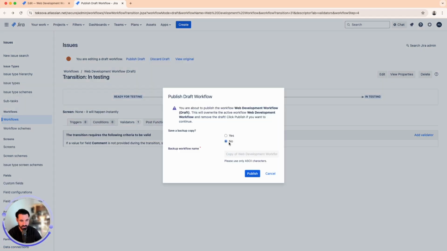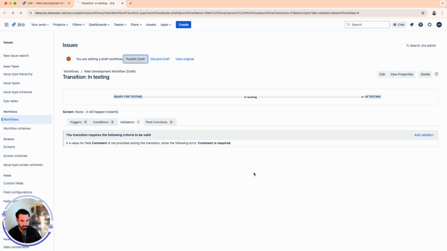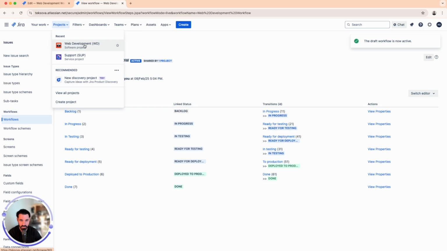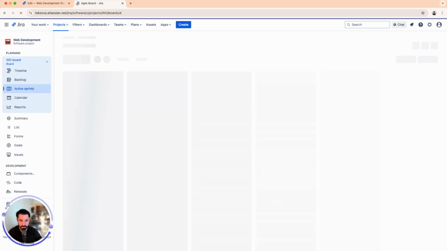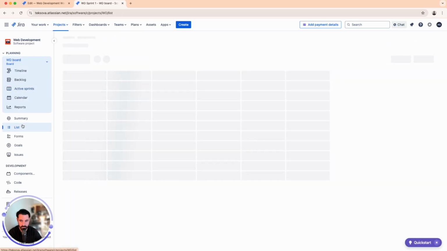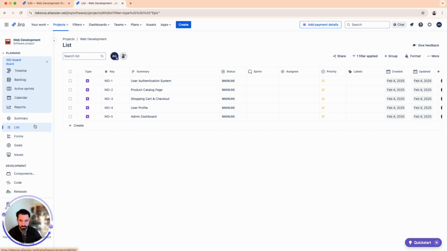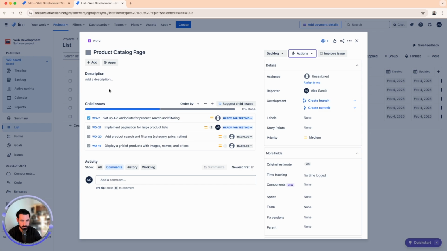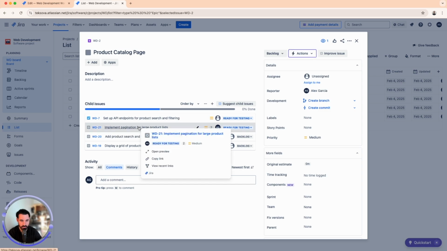You don't have to save a copy if you don't want to. Click on Publish. And then we're going to go back to our project and we're going to test this. So we're going to go to List and let's just choose a random issue. We'll take this second one right here.